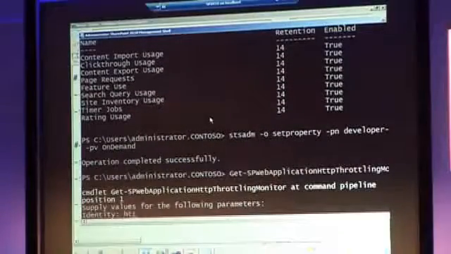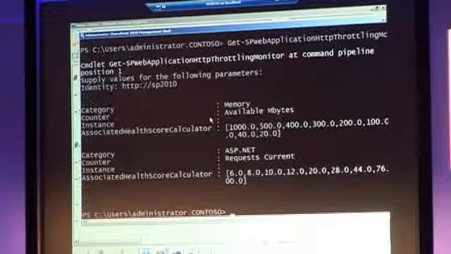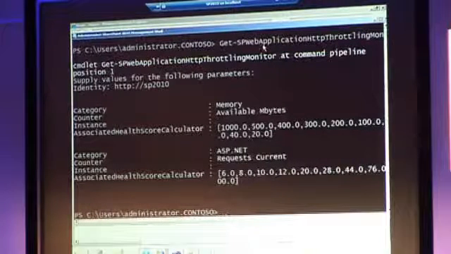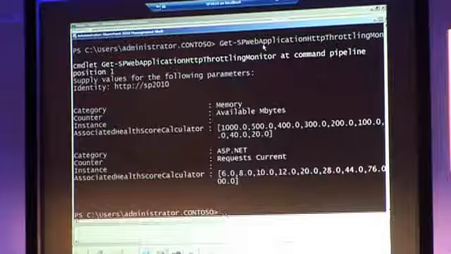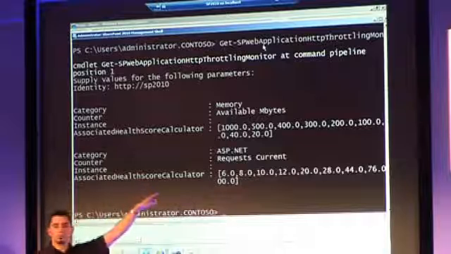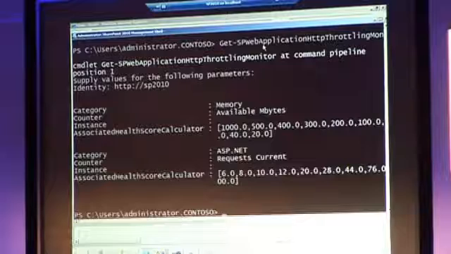And we need to, of course, supply SP2010. And we can see, as I showed you in the screenshot, our available megabytes and our ASP.NET request current values are set there. And these are our health score buckets. So 1,000 is a 0, 20 meg is 10. When we get to 10, we get throttled, and anywhere in between is part of that health score.